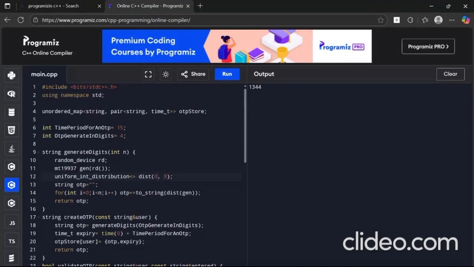On line 13, I have taken string OTP, an empty string, to build an OTP here. On the 14th line, this for loop will run n times, and in each iteration will retrieve a random digit from the distribution generator. And after getting a random digit, it will return an OTP.